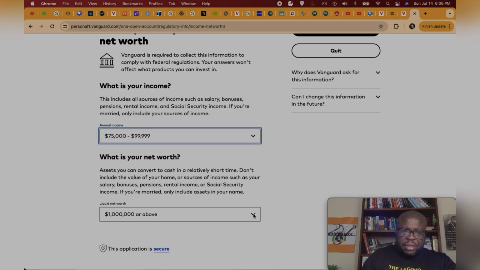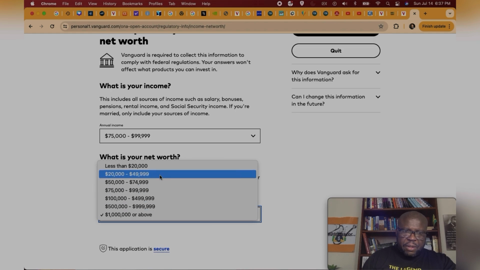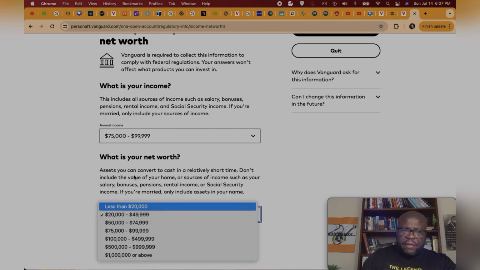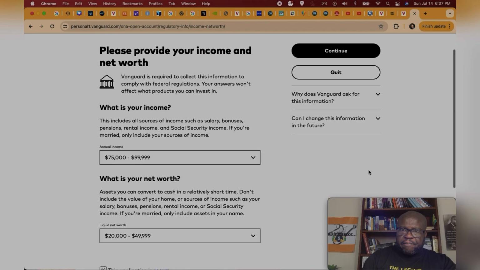What is their net worth? Again, broad ranges, and they force you to put that. And they tell you assets you can convert to cash in a relatively short time. Don't include the value of your home or sources of income such as your salary, bonuses, pension, rental income, or social security income. If you're married, only include assets in your name. Let's put our net worth is 20,000 to 50,000. Again, these are regulatory questions that the government forces you to answer. Continue.